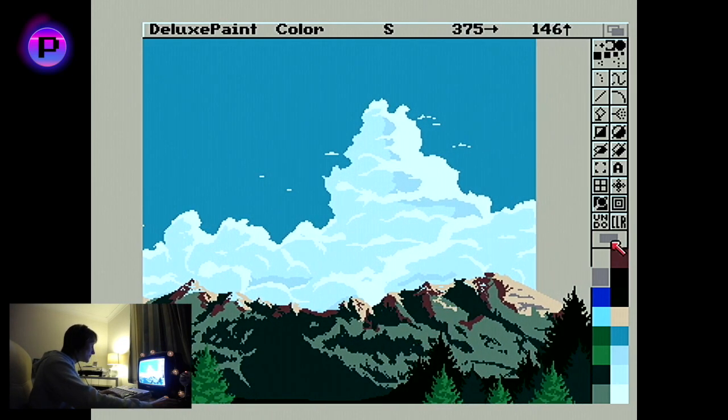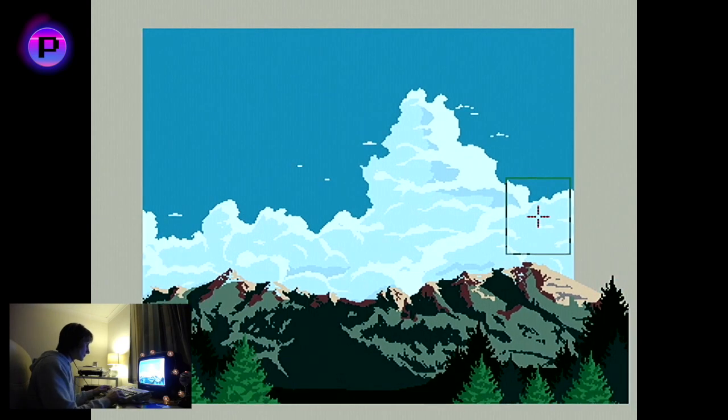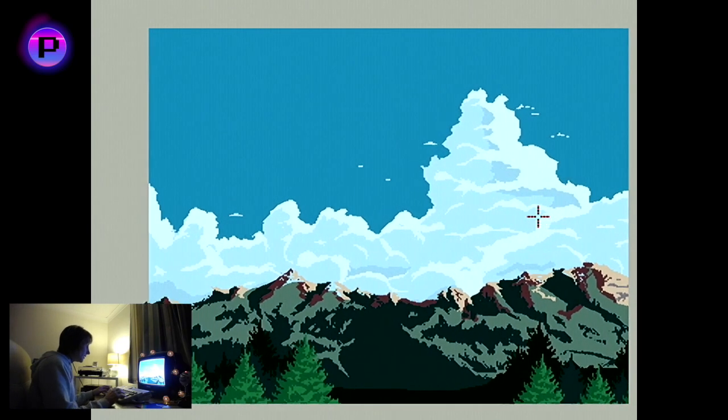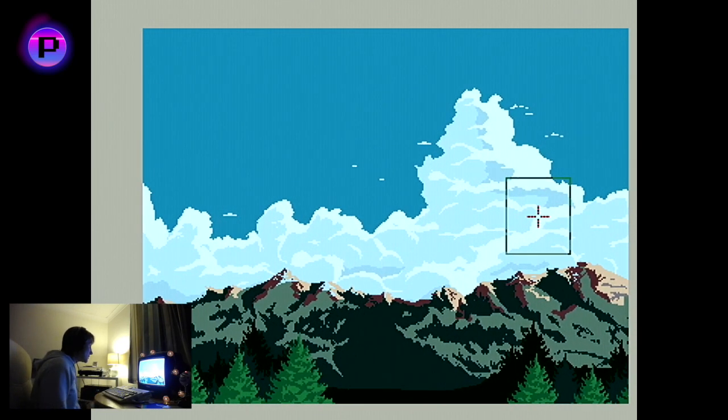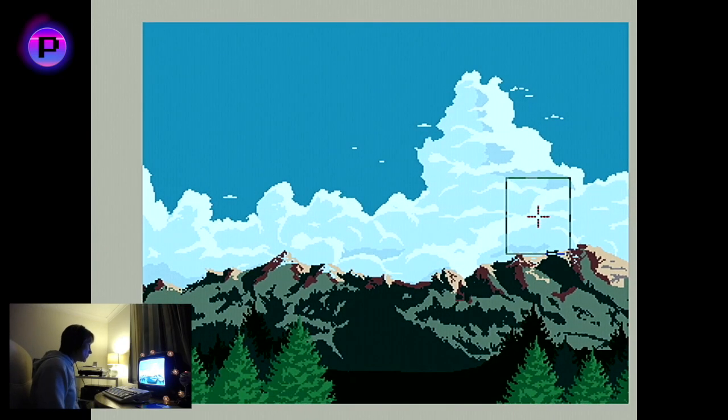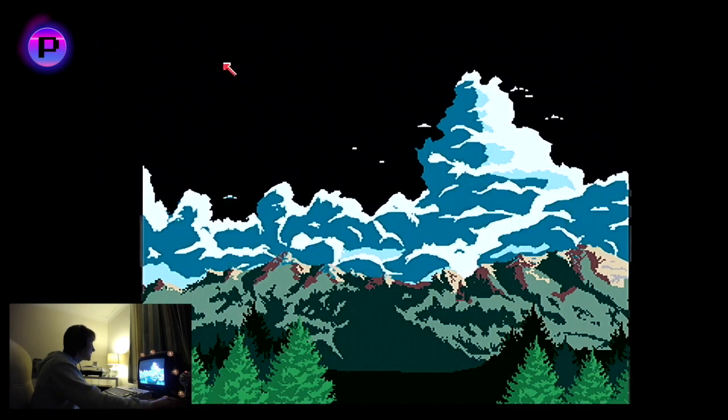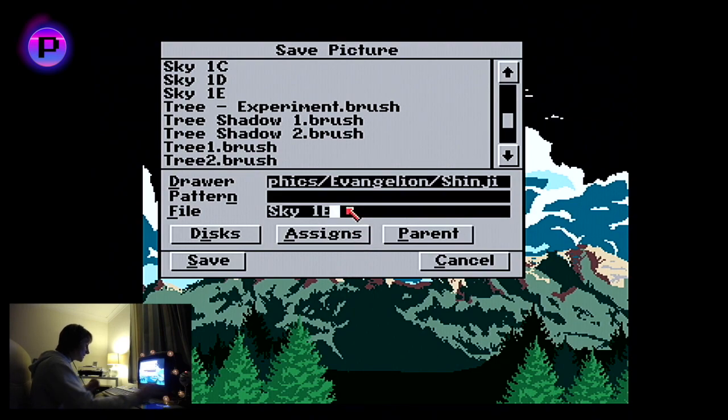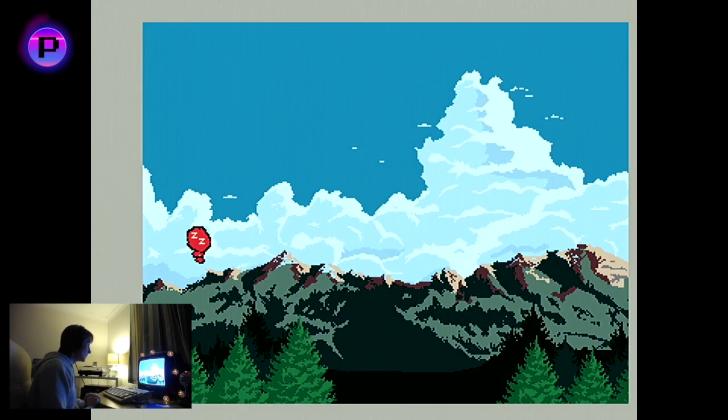And that is the power of stencils. It's really neat. It's a way of being able to do layers in Deluxe Paint without having to have layers. So there we go. I'm quite happy with that composition. I'm going to go to picture, save, and I'm just going to call this interim composite 4. There we go. That looks pretty good to me. Really happy with that.